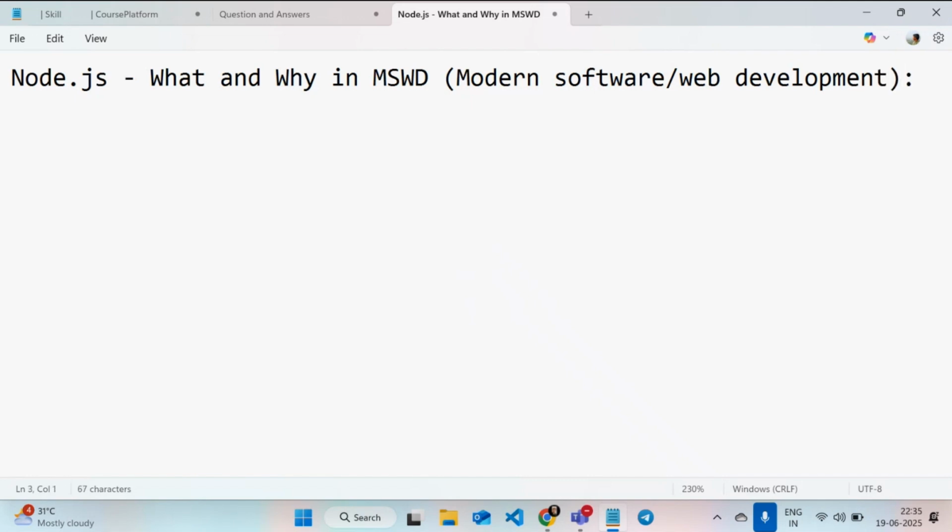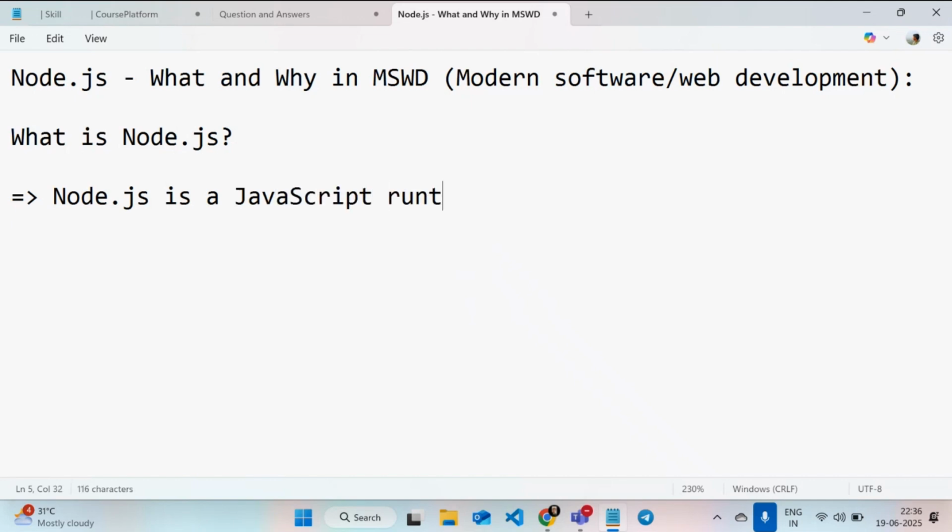So let me tell you what is Node.js. We'll discuss in a clear way. What is Node.js? Node.js is a JavaScript runtime environment. So without this Node.js environment, you are not going to run your JavaScript files.